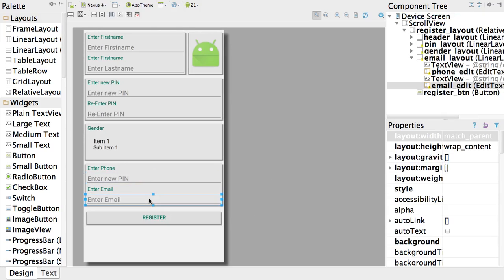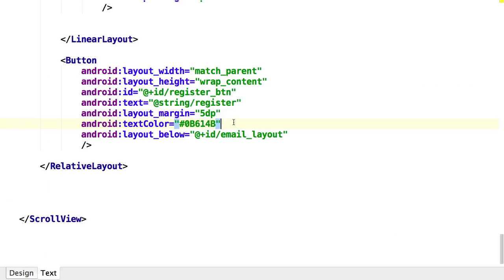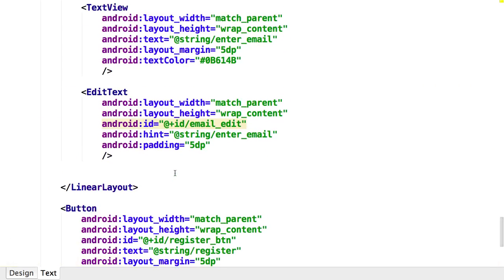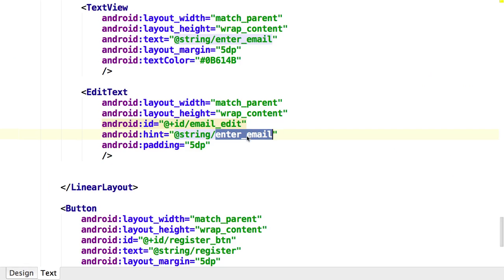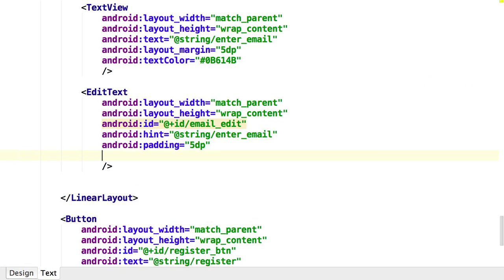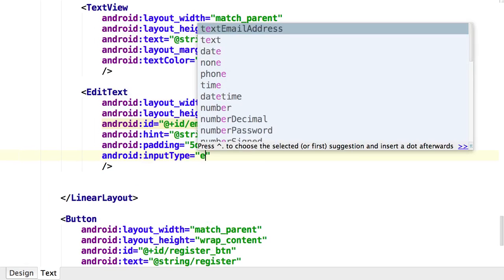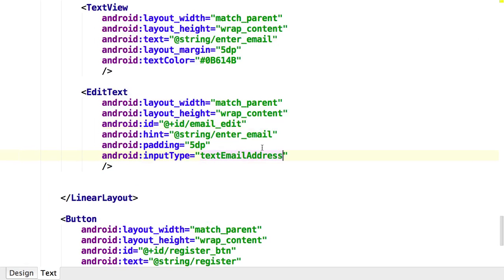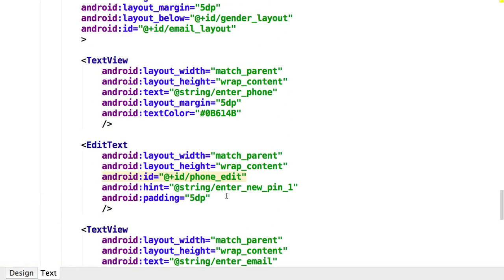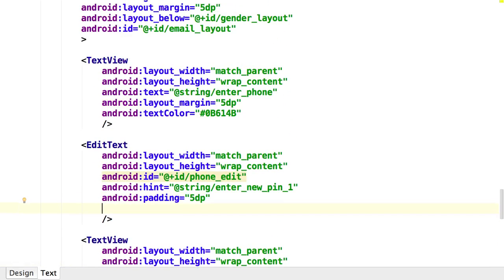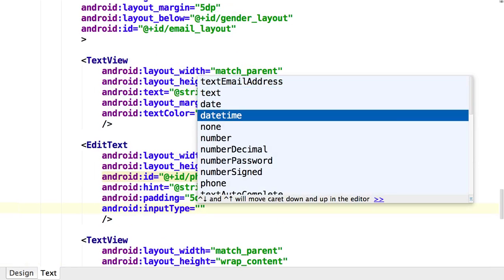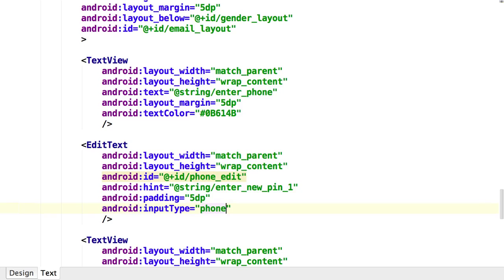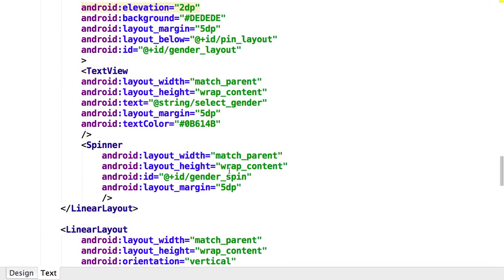A simple registration screen. Text hint is showing wrong. Okay, it's an input type. I can put it as text email address so that the @ symbol comes in our software keyboard. This is input type. I'll keep it as phone, so that the number pad appears.